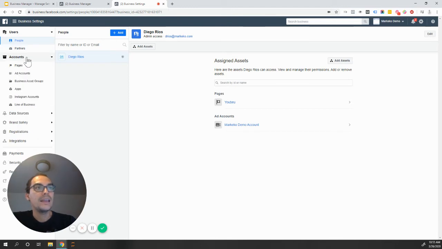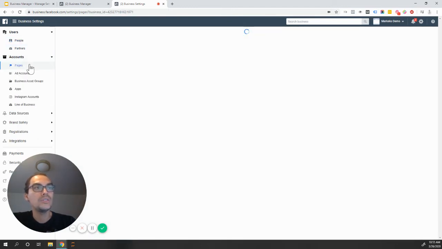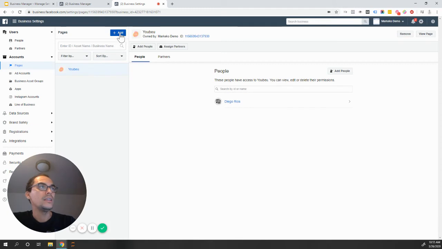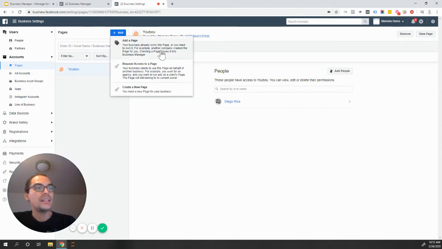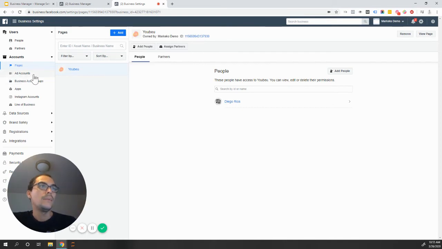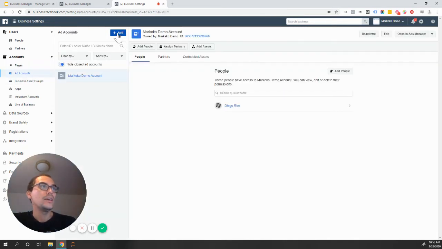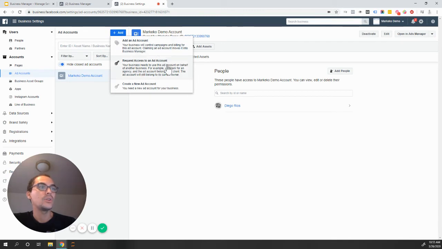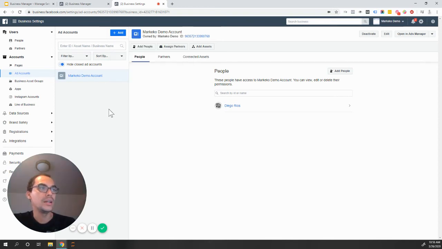The next thing is accounts. So if you go to accounts and you go to pages, you're going to see here I can add pages. I can add a page, or I can request access to a page. So if I'm going to be managing ads for someone else, or I can actually create a new page through the business manager as well. Same thing with ad accounts. If I already have an ad account, I can add it. I can request access. Again, if I'm running ads for someone else, I can run them through here and just request access but not have ownership. Or I can create a new account as well.